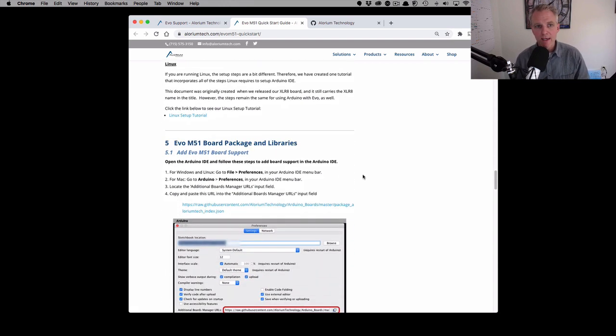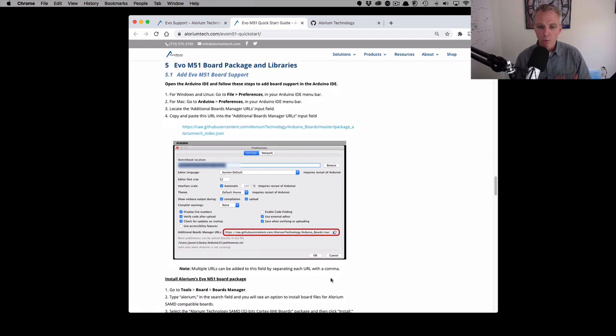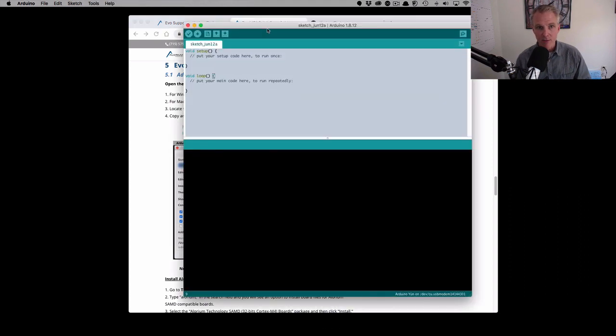We do have a Linux guide if you're running Arduino IDE on Linux. Sometimes it can be a little bit different, and we do have a Linux setup tutorial. This was originally written for our Accelerate family of boards, but you can still use it to get things installed for Linux. We probably need to do some updates there for Evo as well, so we'll make sure we take a look at that and get it updated for anything that needs changes. So once Arduino is installed, and in my case, I do have it installed.